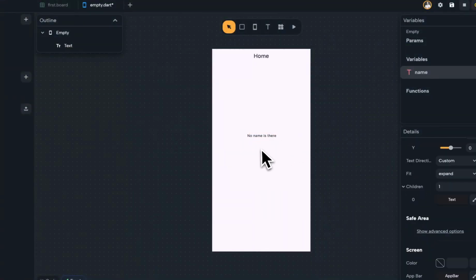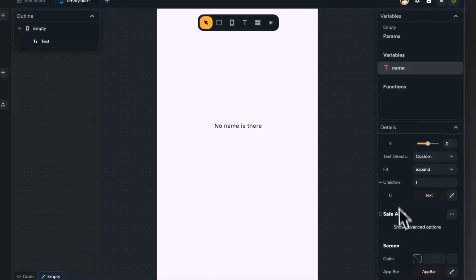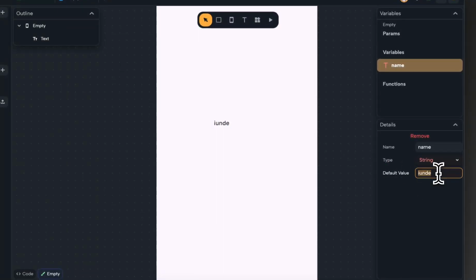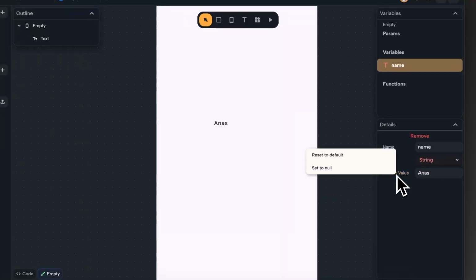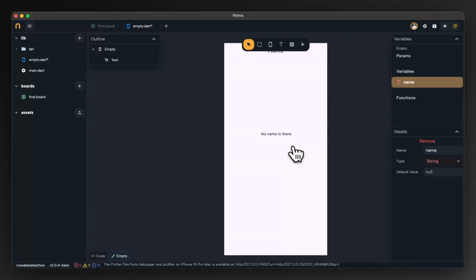So here I can see it's written "no name is there" because the name is null. And if I write anything here and click on enter, it will change to that name. So I write, let's say, my name, and it will change to that name. If I then go back to null, it will change to "no name is there". Okay, let's do something else now.